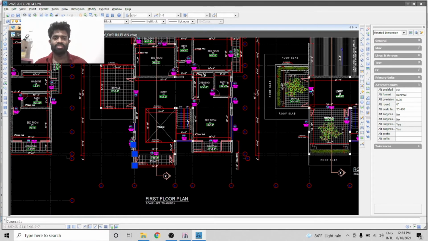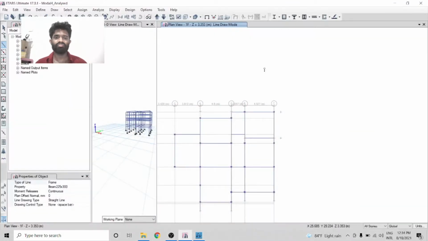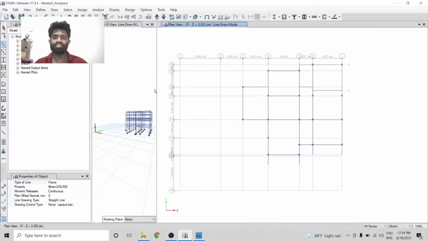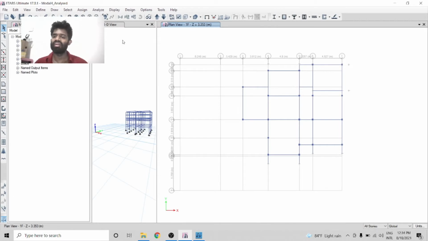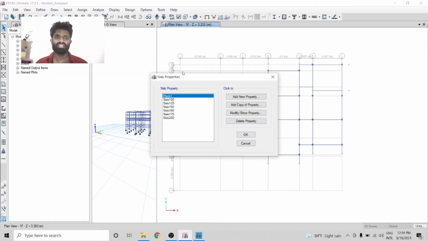So let's draw these slabs now in our model. A slab is an area element. So the slab element also should be defined in this software. You can go to the define menu, section properties. You have slab sections. In the slab sections you can add a new property by giving all the parameters. I have already added a few beam slab sizes here: 100, 125, 150, 165, 175 and 200. So in case, I can use whatever I need. I usually use 125 millimeter as the minimum slab thickness.